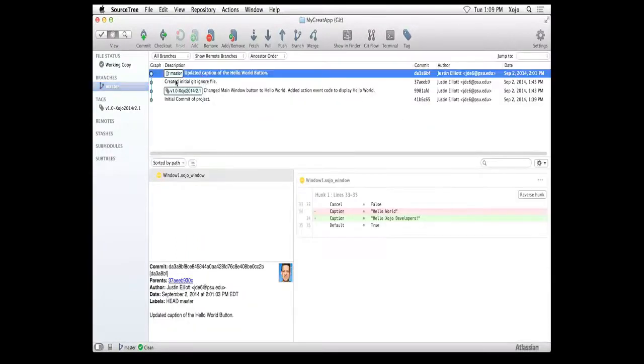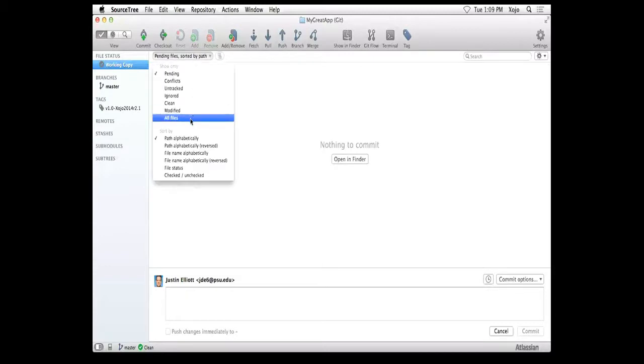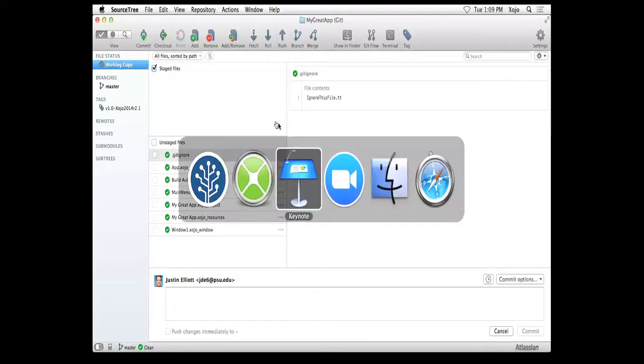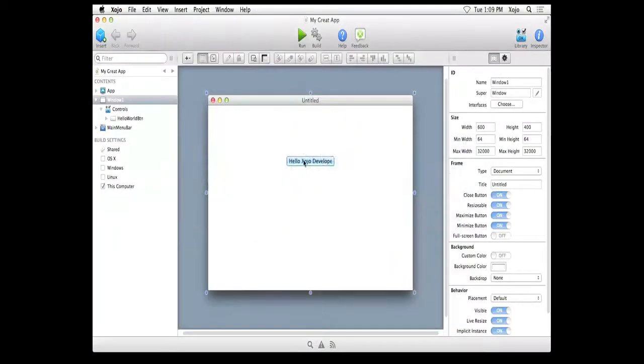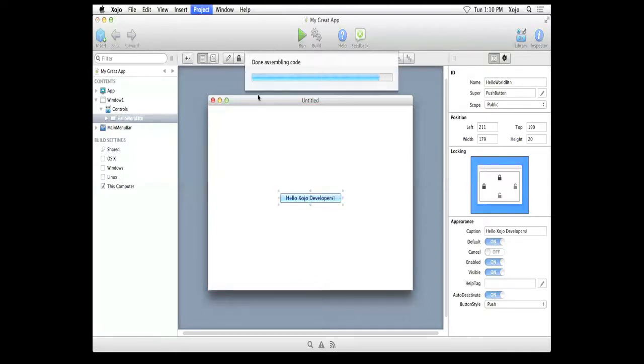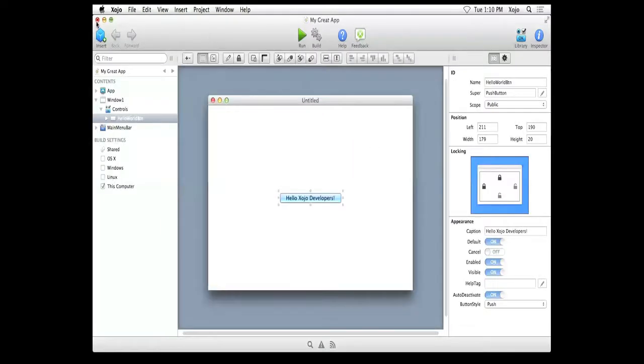So basically, right now, the current state of my working directory is that nothing has been modified. If I go to my working copy, I say what's pending, what's changed, nothing. So I'll say all files. Everything's green and checked in and up to date. I want to go back to Xojo. I want to resize this button, move it to the center. I'll save that. We can run it. Everybody can see that, of course, it works. Great. Okay, it looks good. It's centered and where it should be.